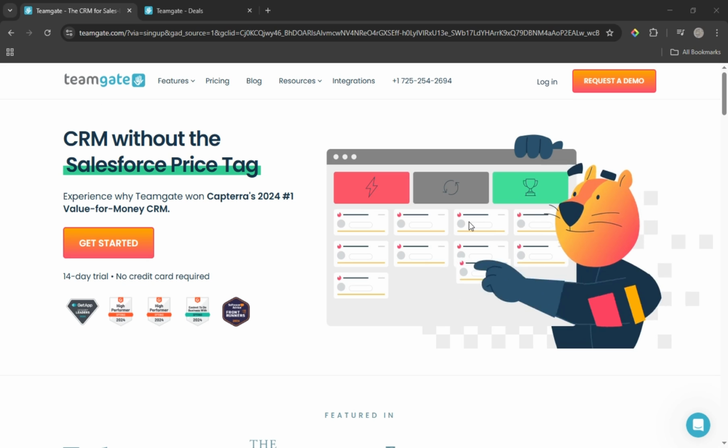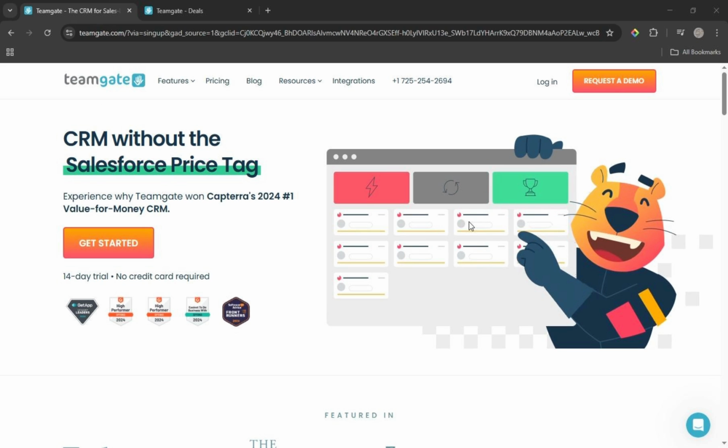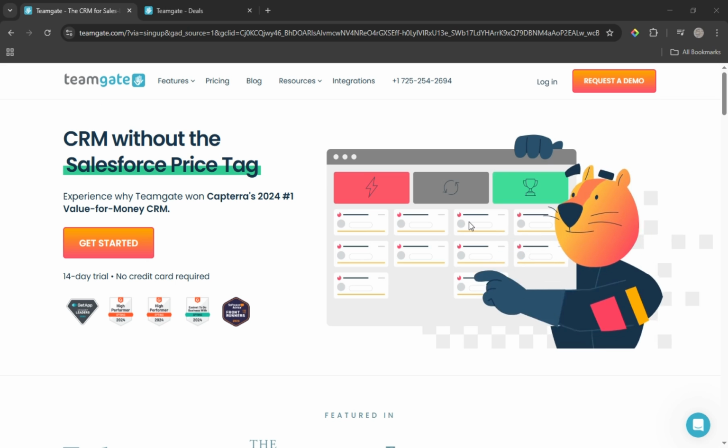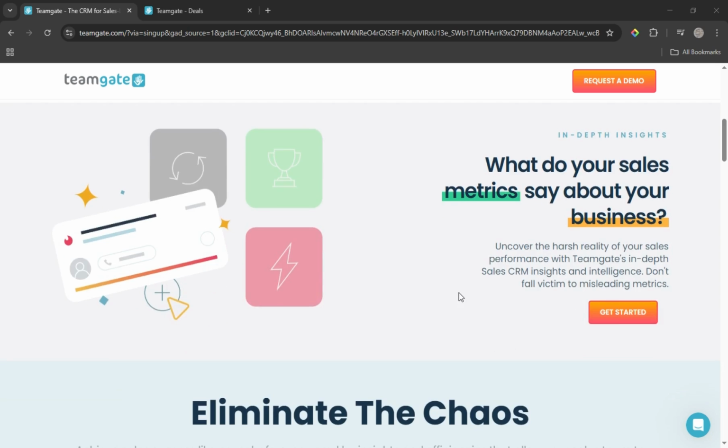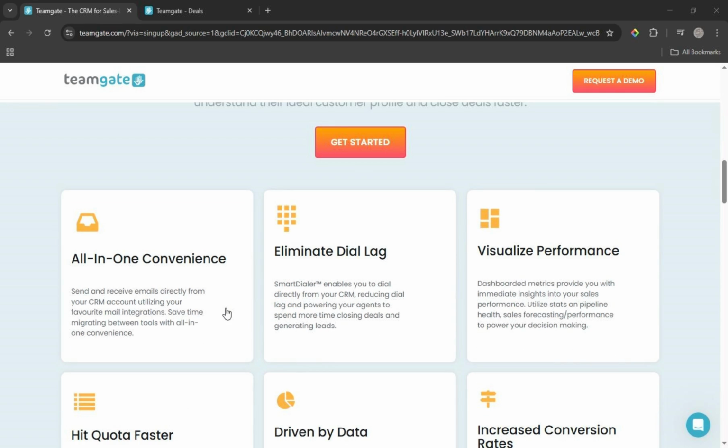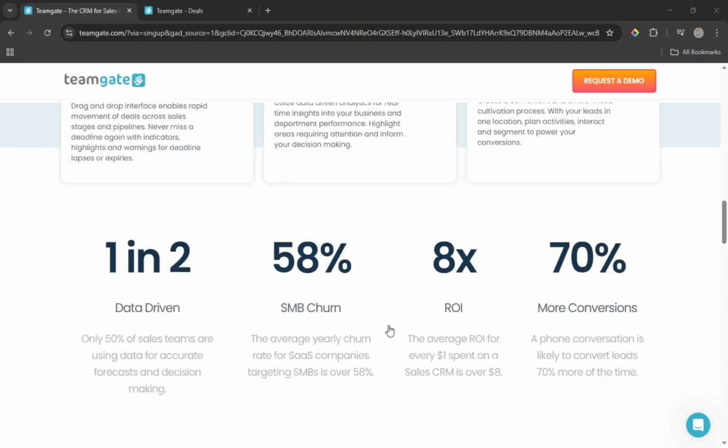Today, I will guide you through the features and functionalities of Teamgate, one of the most intuitive and highly rated CRM tools for sales teams. The best thing about Teamgate is its free trial, which lets you explore its features before making any commitments. With its user-friendly interface, you can easily create tasks, monitor progress, and collaborate with your team in real time. Additionally, Teamgate helps you schedule and manage meetings efficiently, ensuring that you stay on top of all your sales activities.